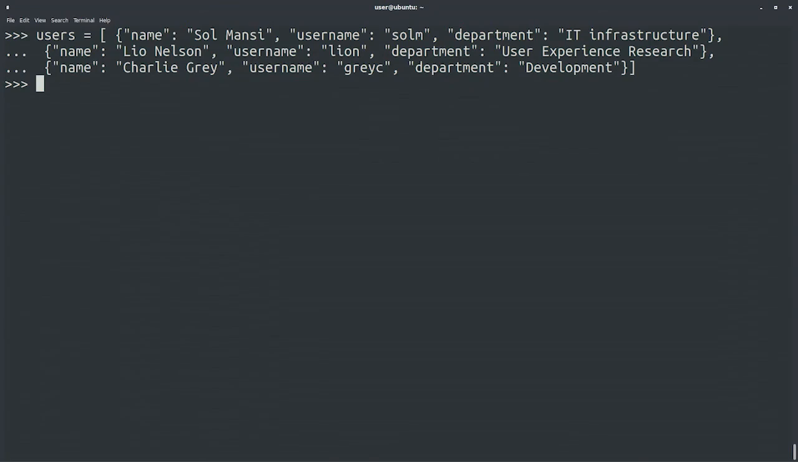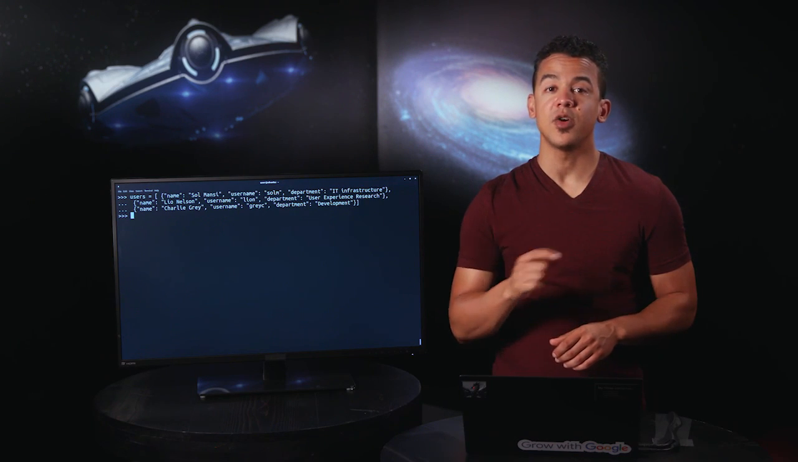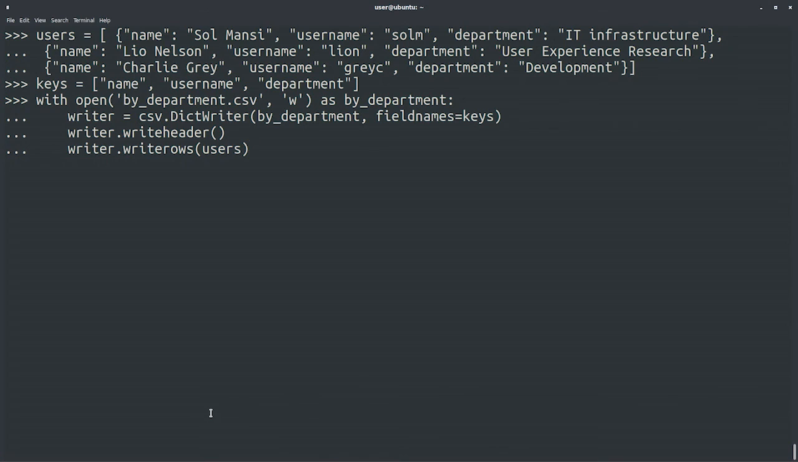First, we need a list of dictionaries with the data that we want to store. For this example, we want to store data about the users in our company and the departments that they work in. So, here we have our list of dictionaries, and each contains the keys name, username, and department. We now want to write this to a file, and the code will look like this. So, we first define the list of keys that we want to write to the file. Then, we open the file for writing. Next, we create the DictWriter, passing the keys that we had identified before.